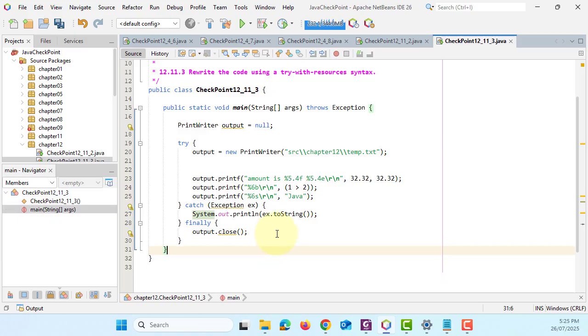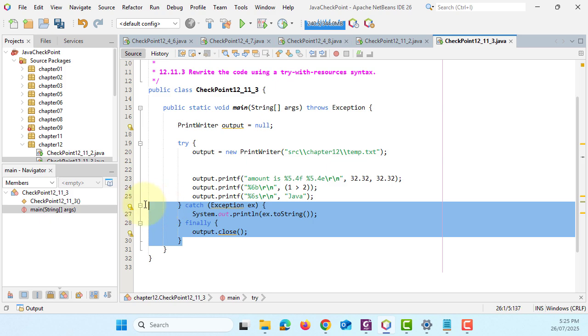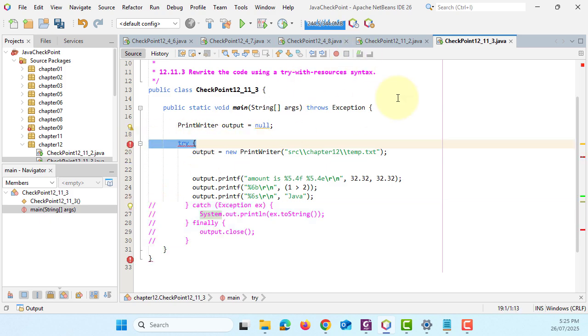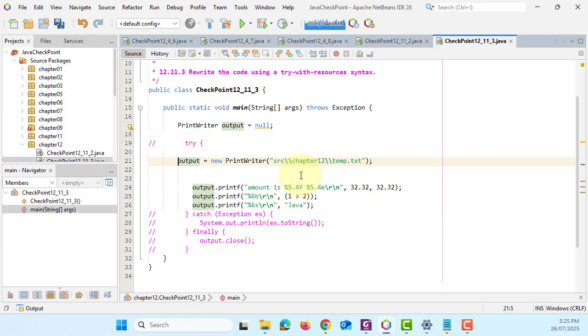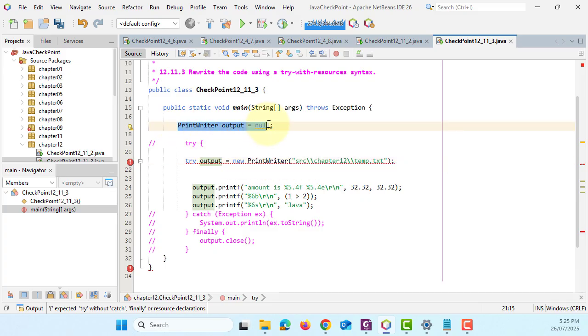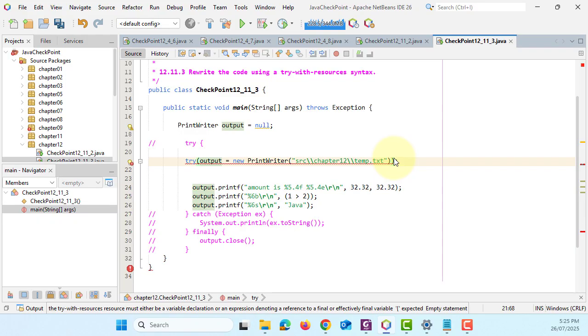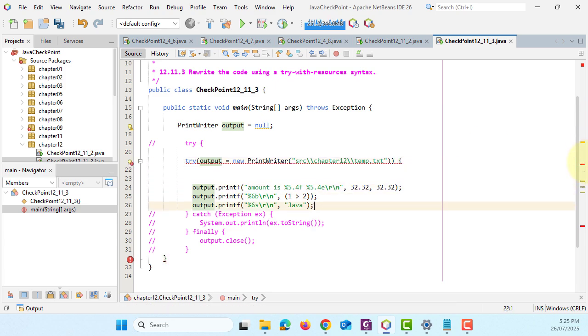So let's use a try with resources. It's quite straightforward. Instead of doing this, it is not necessary. So let's make a comment. Here we can say try. What we are trying to do is this part. So we can say try, open and close. Then we can surround this all the way to here.